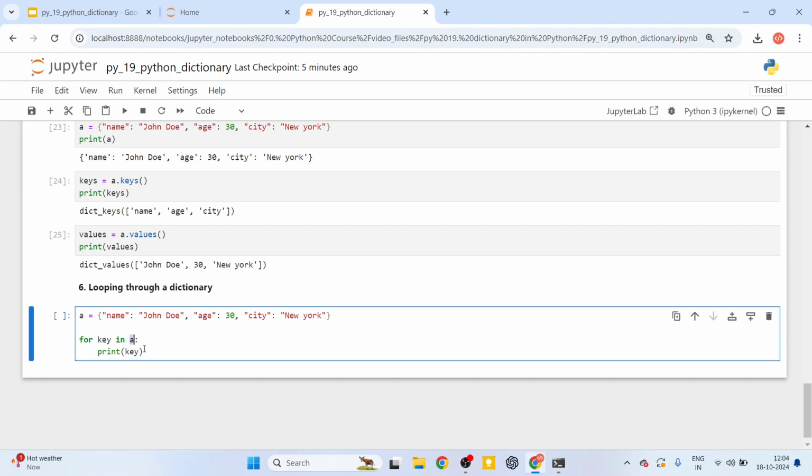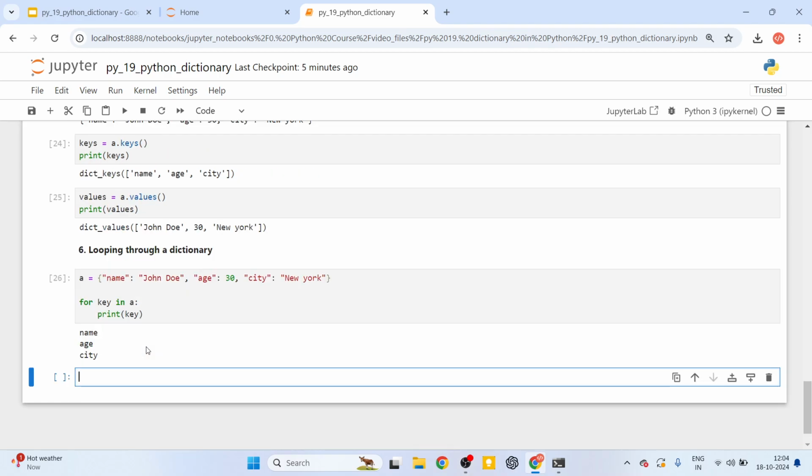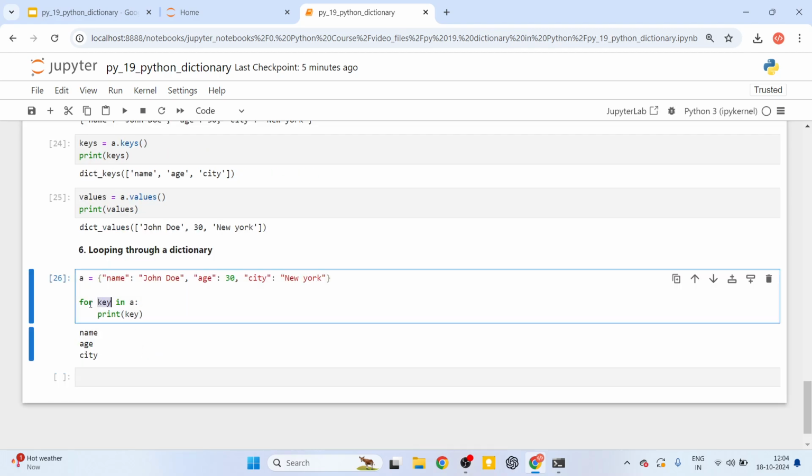That means when the for loop runs for the first time, the key variable is going to take the value of name. The second time, it's going to take the value of age. Third time, it's going to take the value of city. The main thing to note here is that when you iterate over a dictionary, the variable you have here won't take the values, but instead it will take the keys. So maybe let's not use this key so that it's not confusing.